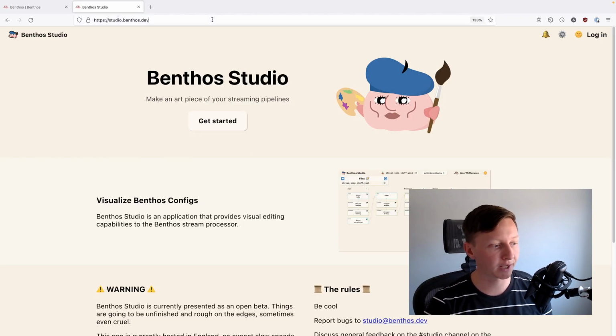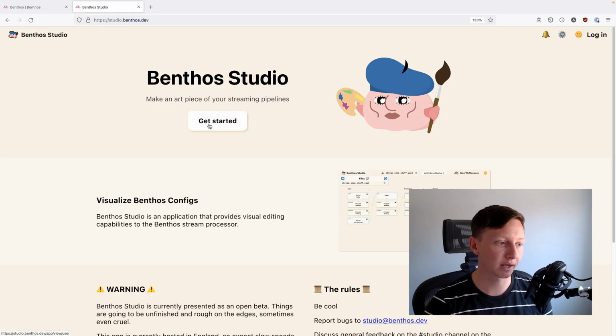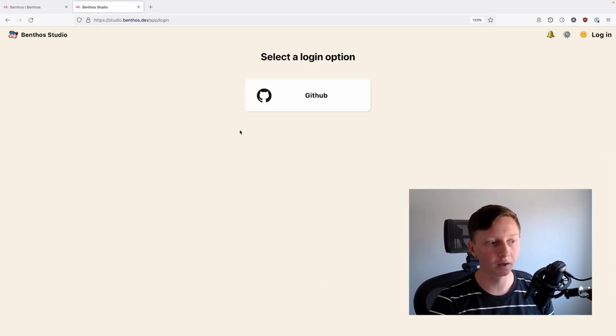So you can find this application at studio.benthos.dev. Like I said, it's a beta, which means maybe there's going to be downtime every now and then. The first thing you're going to want to do is click Get Started. That's going to take you to a login screen. So I use OAuth, and right now we only support GitHub, but eventually I'll probably add some more options in there. But if you've got a GitHub account, then you can just use that.